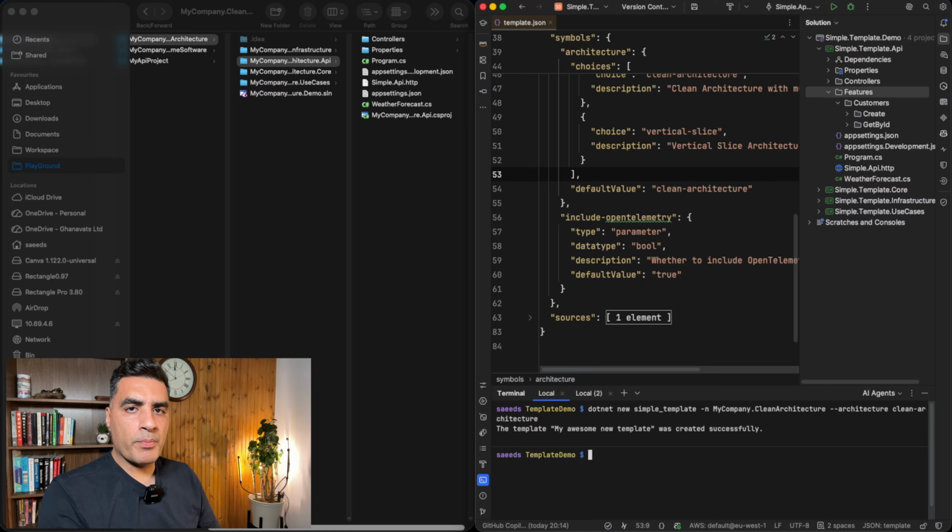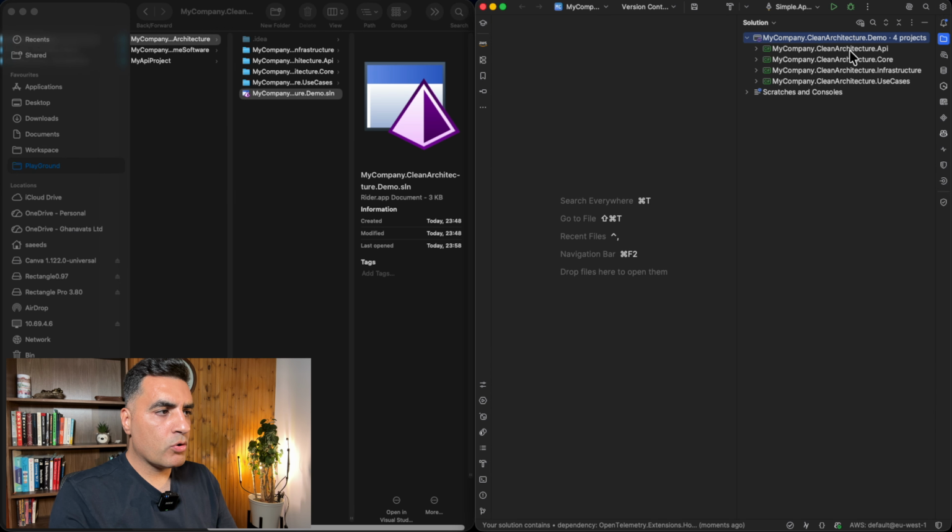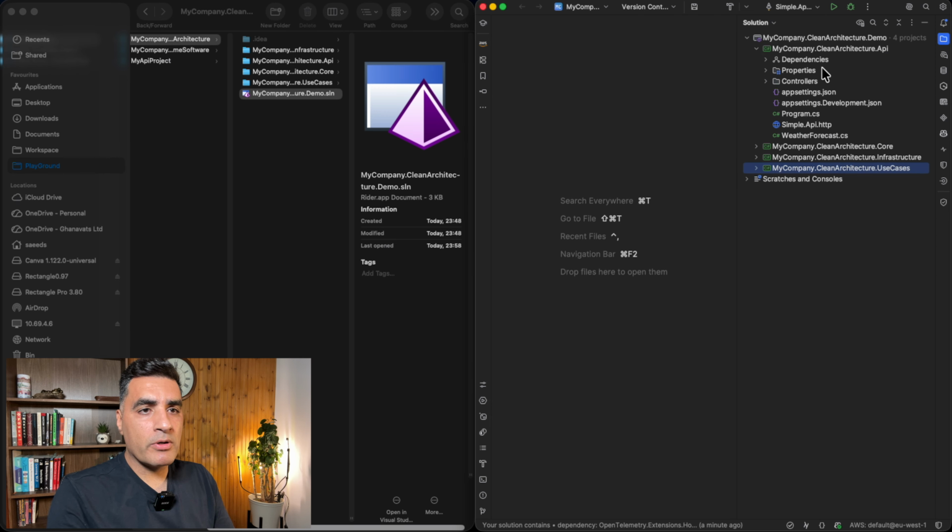So if you just quickly open the project, API project, core, infrastructure, and use cases. If you open the API project, you don't see the features folder here. This was very important for me because now I don't have to handle many different sort of template styles for different needs. I can have one and really spend some time on it, get it to the perfect stage, and I just carry on using it and just maintaining one template as I go.